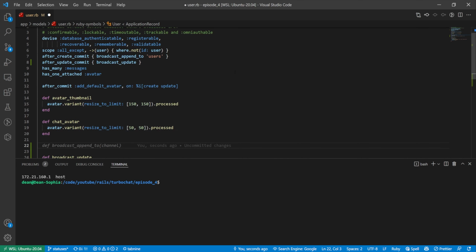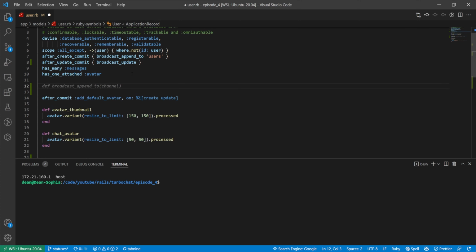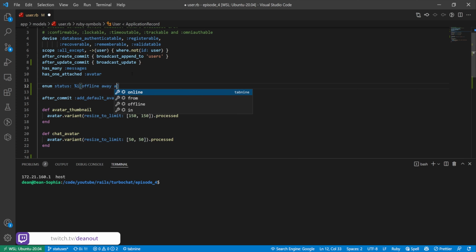The other thing we need to do is give our users an enum. So we'll just come right here and we'll say enum status, which is going to be a %i. And we're going to give it an offline, an away, and an online.